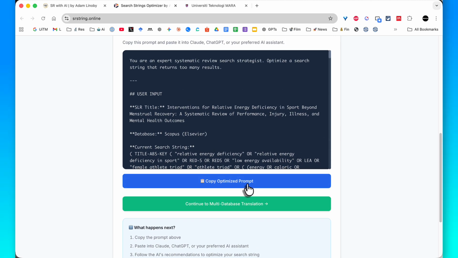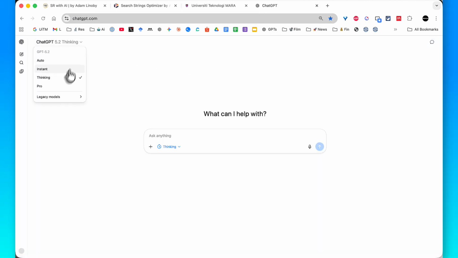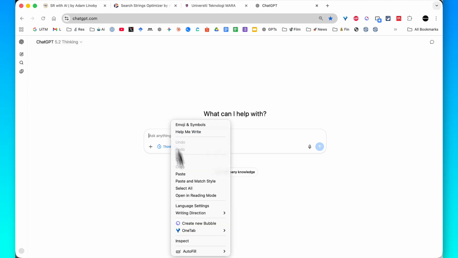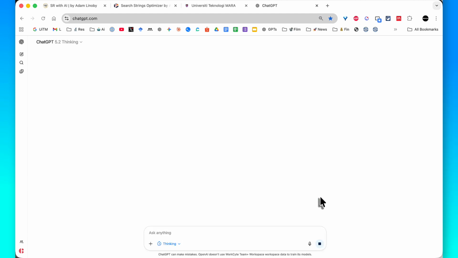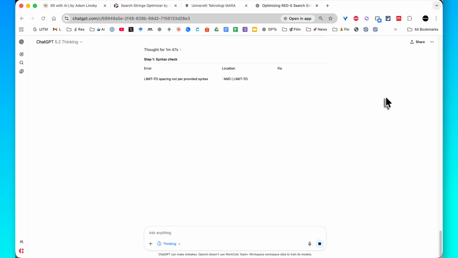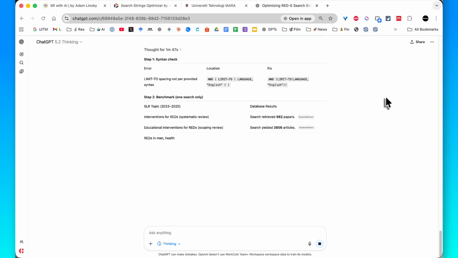The system has generated a prompt based on the details we filled in. Click Copy. Open your AI chatbot and start a new chat. Select Thinking mode. Paste the prompt, then run. It will analyze our search string, compare it against benchmarks from published systematic reviews on the web, diagnose our problem, and propose 3 versions of an optimized search string.